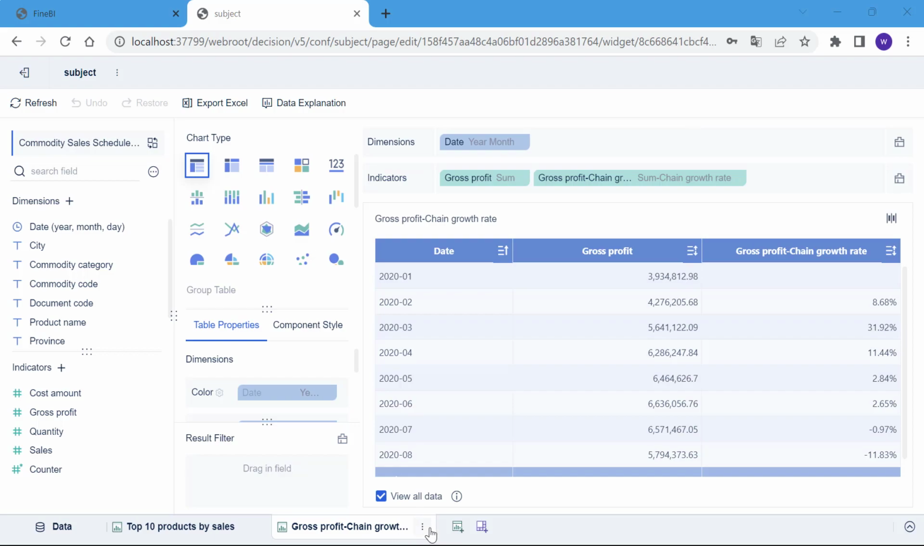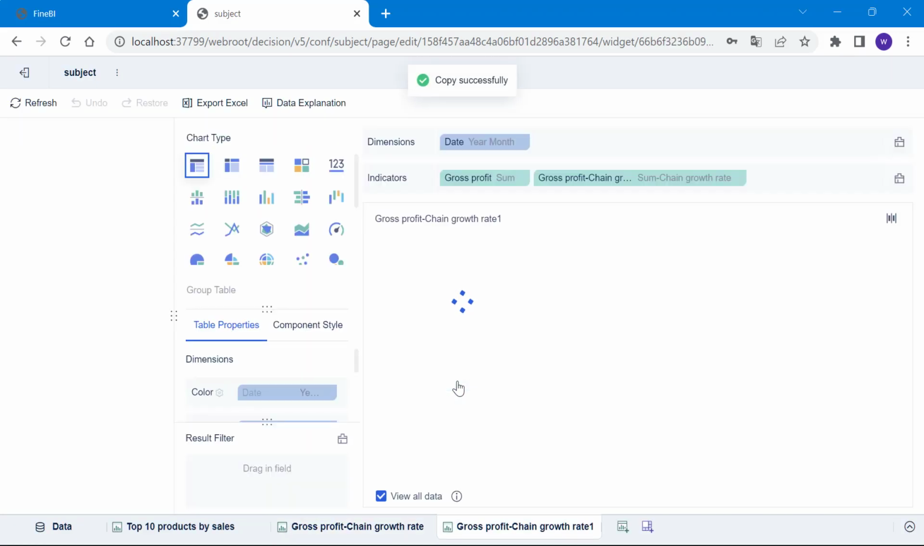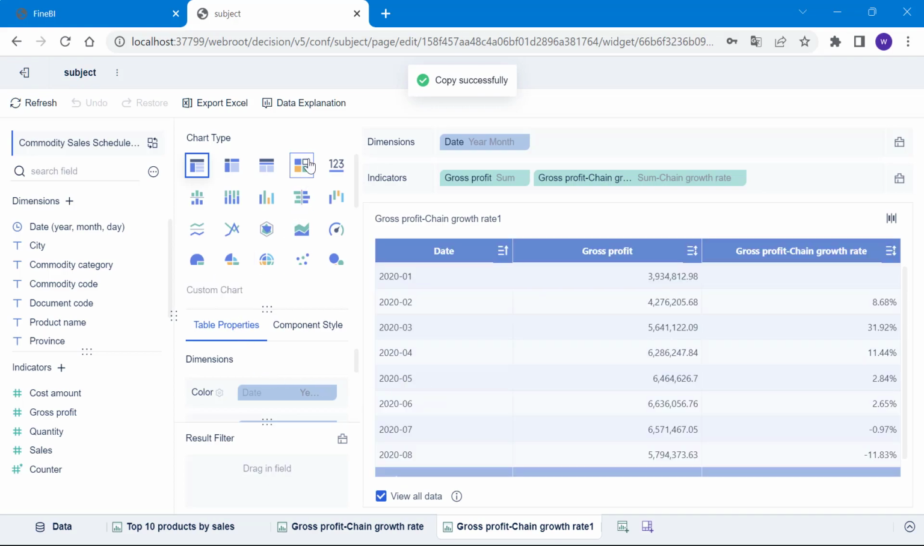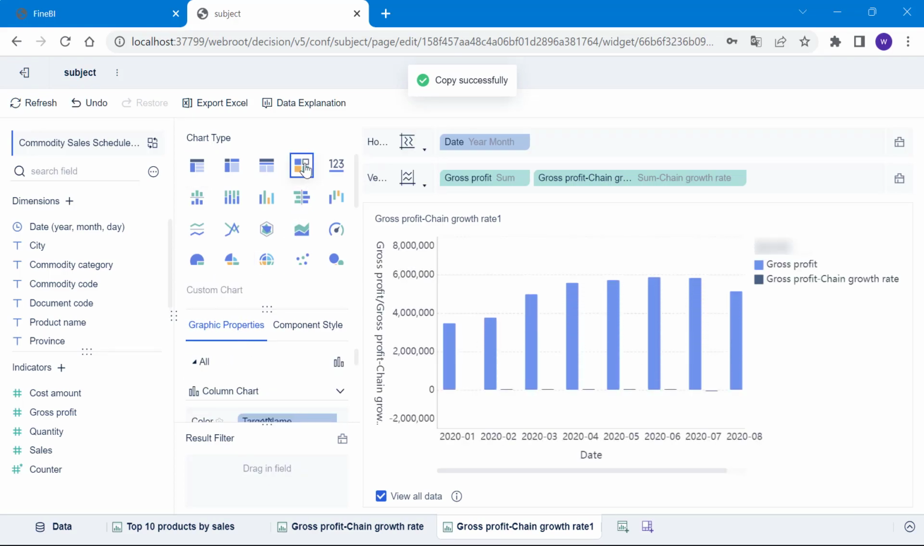Firstly, click on the 3 dots next to the gross profit chain growth rate component and click on Copy to make a copy of the component, and then switch the chart type to Custom Chart. As you can see, the custom chart is a column chart by default. In the Graphic Properties area, we can set the graph type for all indicators or for individual indicators.